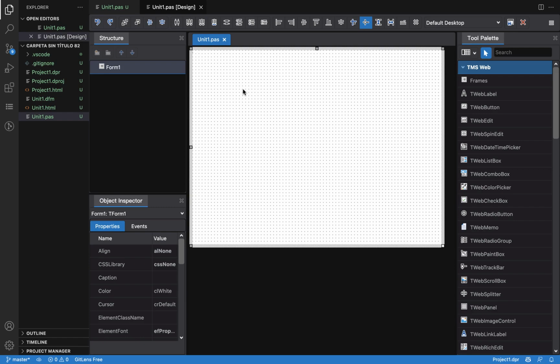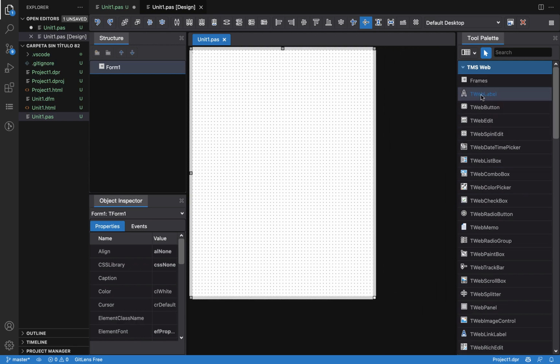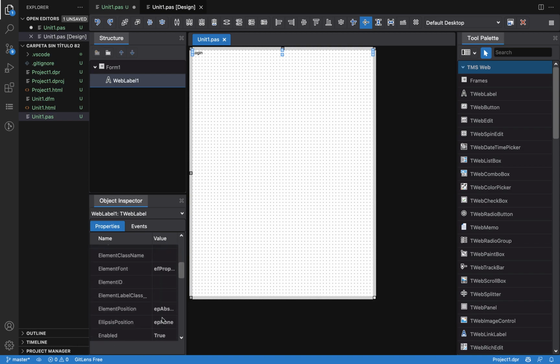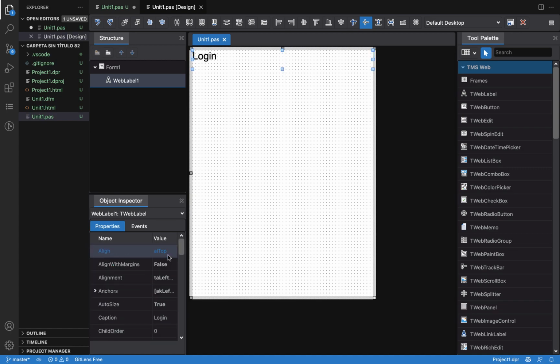In this case, I'm going to create a new login form, and then I'm going to customize it by inheriting from it in order to create an administration login. Initially I'm going to resize this a bit. I'm going to place here a label, align it to the top, then change the caption to login, then change the font size a bit so it's bigger, and then change the alignment to center.